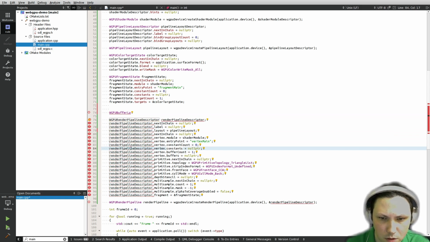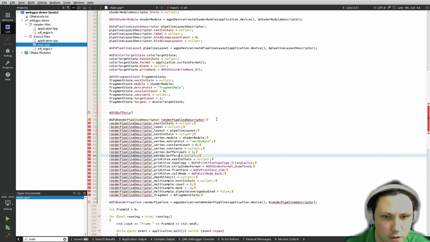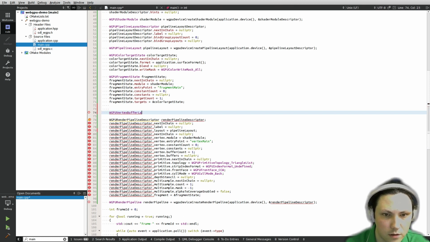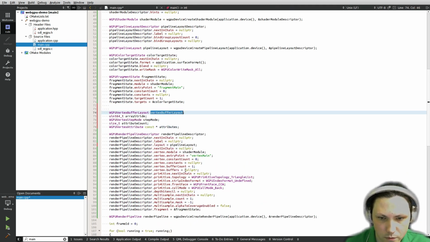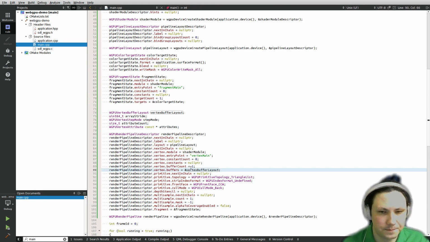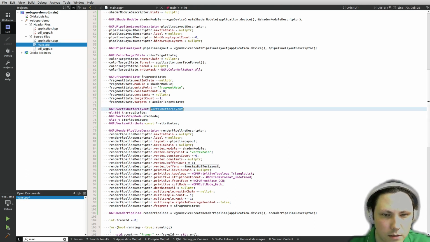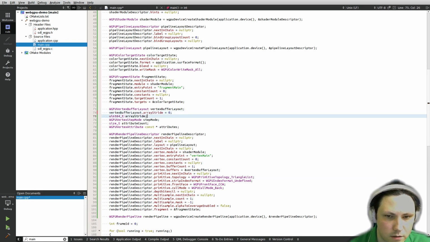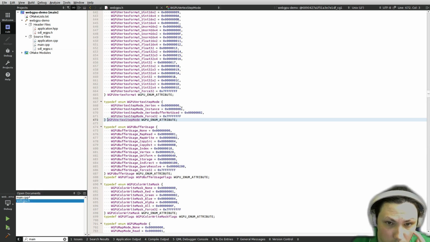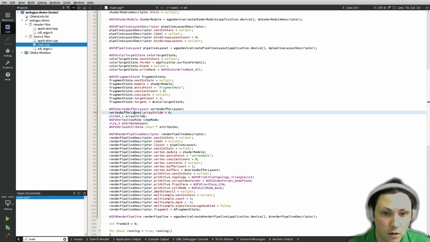Oh, what is this thing? Vertex buffer layout. Okay. Vertex buffer layout. So it goes here. So erased right. Interesting. Let's say 0. I hope this will work.